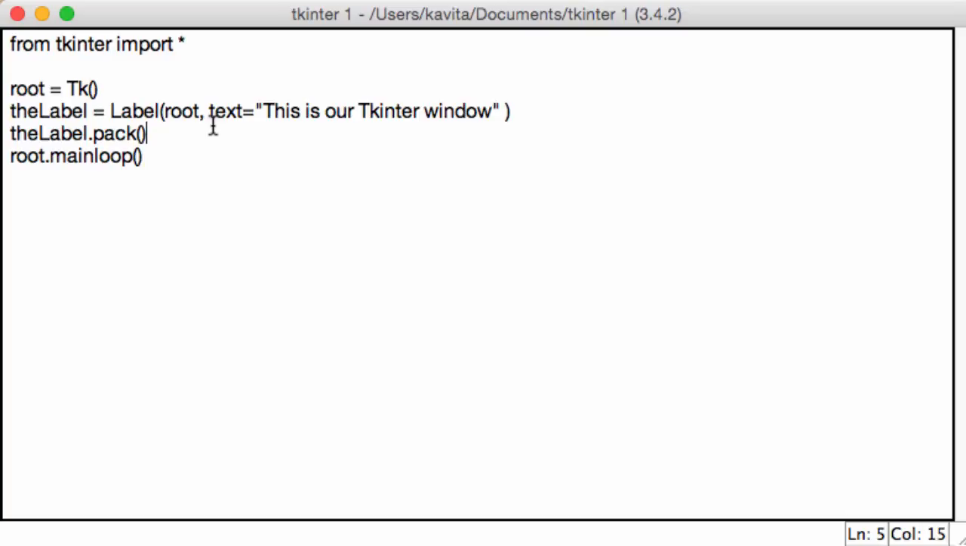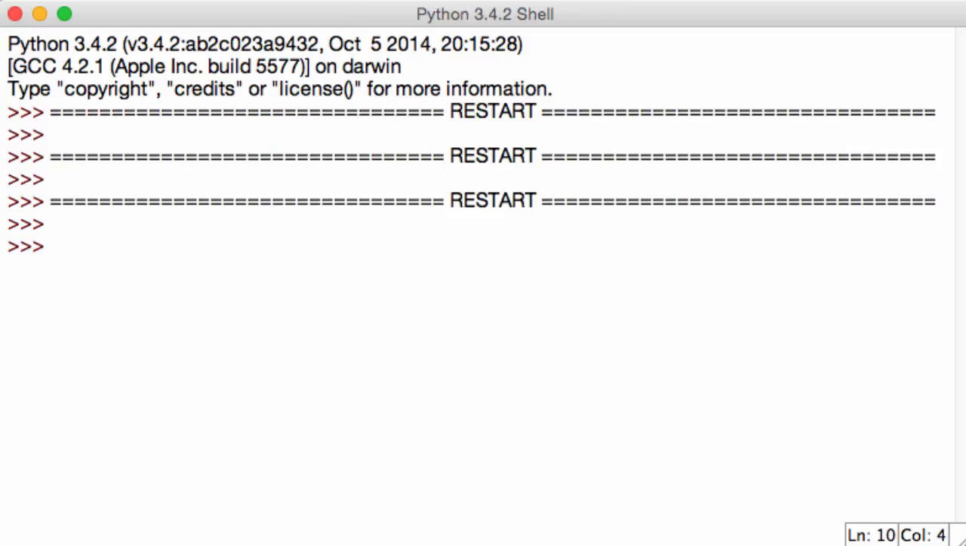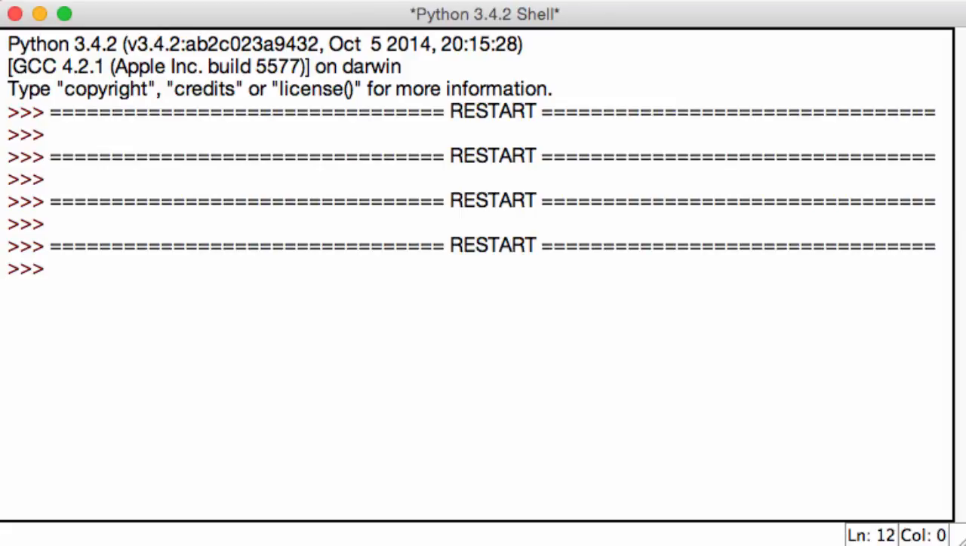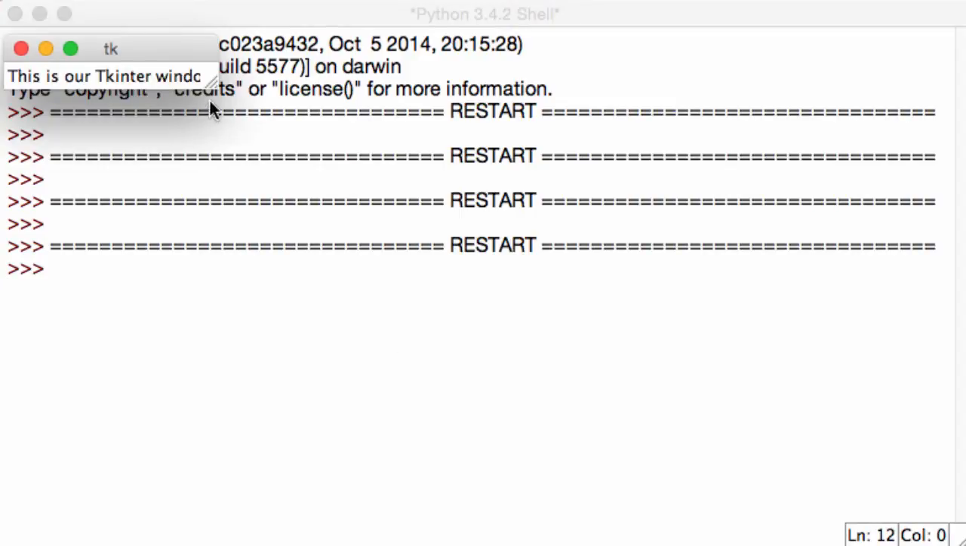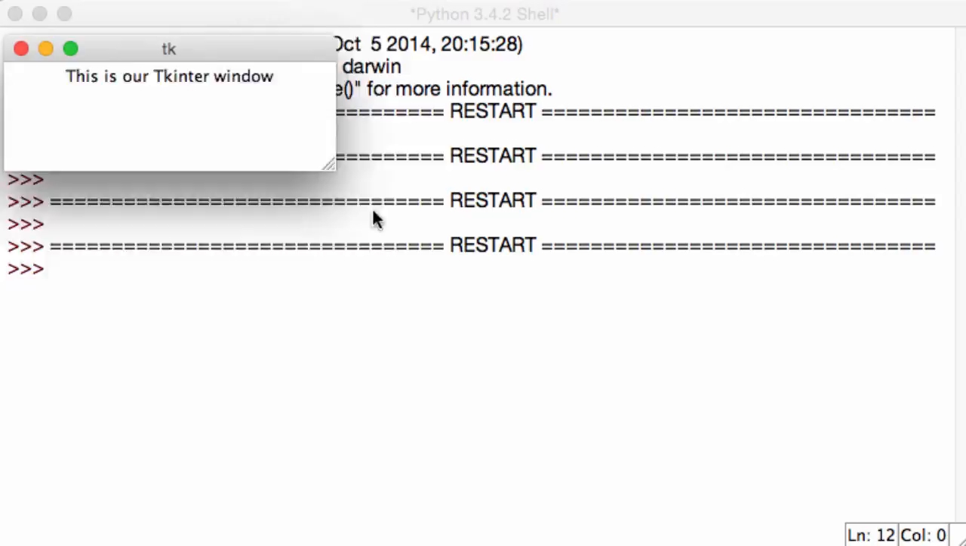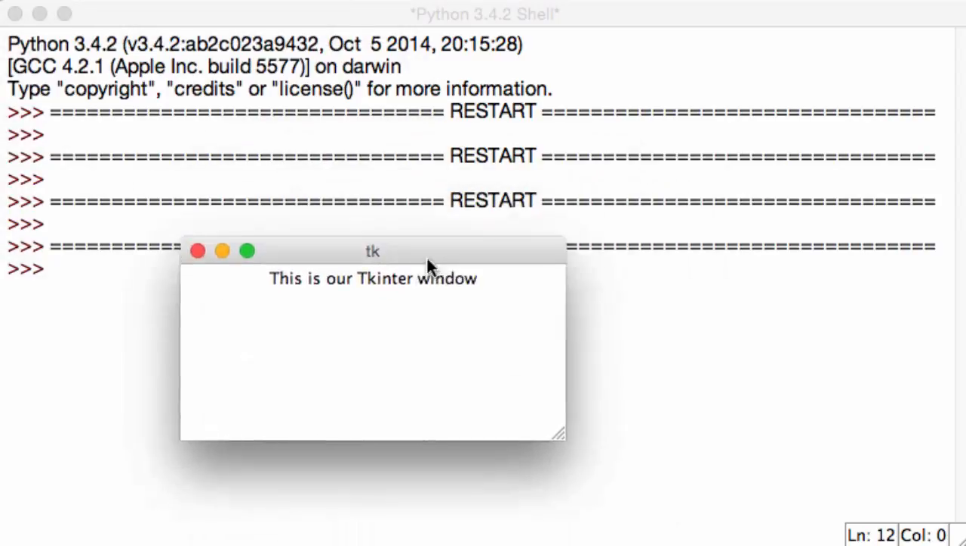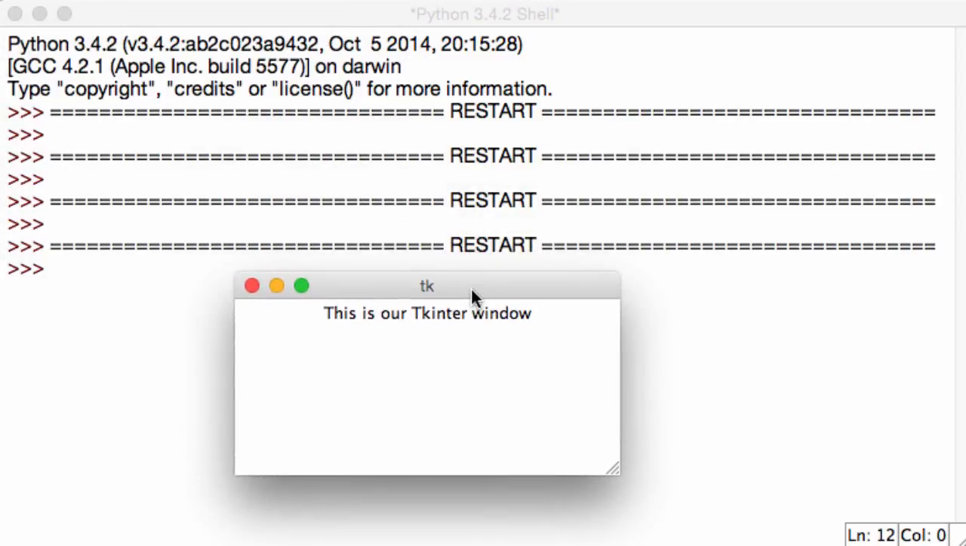So go ahead, save this again and hit F5, and now if you notice, as soon as our Python launcher runs, we now have our label in the Tkinter window. Isn't that cool? A very neat thing you can learn. So this is our introduction to labels in Tkinter. We created a very simple label and it looks pretty neat.